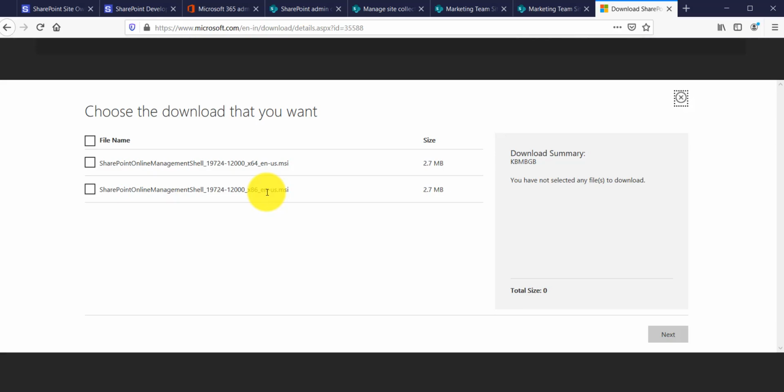Now on the 64-bit, this is a Windows 10 machine, so I have installed the 64-bit. If you have already installed this SharePoint Online Management Shell, you can just uninstall that and install this one, because this feature, the rename feature, is available on the latest version of SharePoint Online Management Shell. So if you have already installed, just uninstall that from the control panel and then install this one back. So this is what we require.